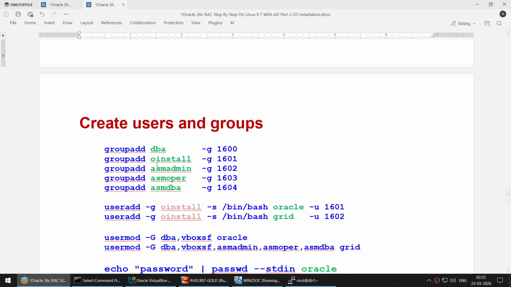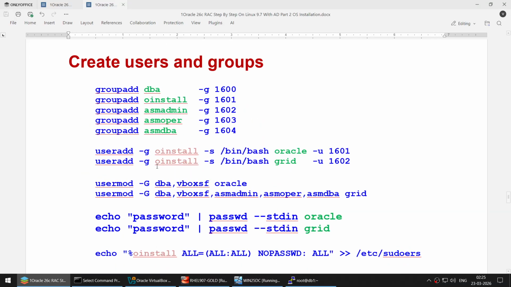Now we will create the users for our RAC installation, and we will be creating groups such as DBA, OInstall, ASM admin, ASM oper, ASM DBA. The primary group of Oracle and grid will be OInstall. The secondary groups we will modify: for Oracle, we will add it into the DBA group, and for grid, we will add it into DBA, ASM admin, ASM oper, ASM DBA. Then we will set the password, literally the password as password for Oracle and password for grid, and we will be adding OInstall into the etc sudo rule. So let's go ahead and do that together.